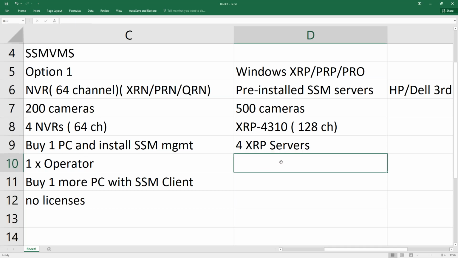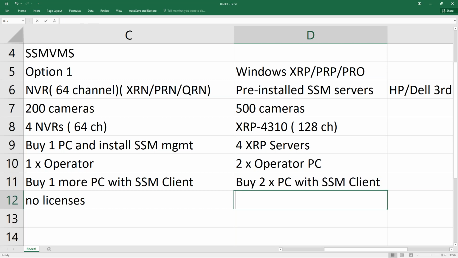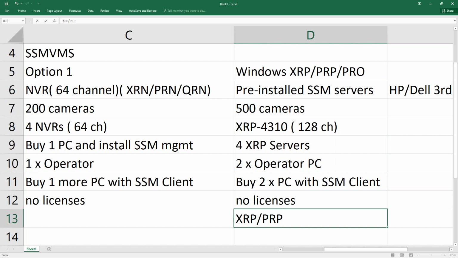Next is here, let's say because 500 cameras, there are two operator PC, control room PCs, no problem. Buy two PC with SSM client, and any license, no licenses here also. Why? Because XRP servers are pre-licensed. Okay, we will write it at the bottom. XRP, PRP, PRO servers are all pre-licensed.